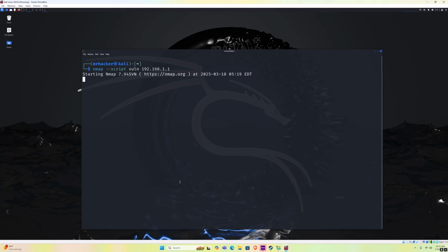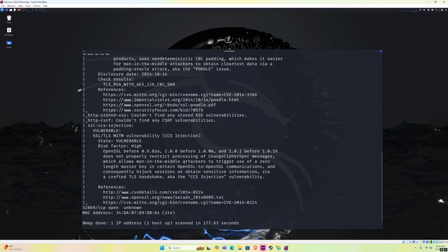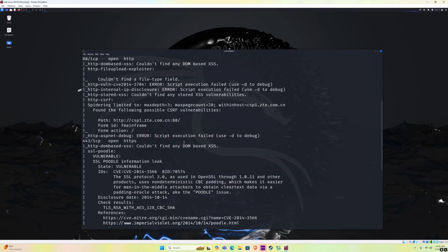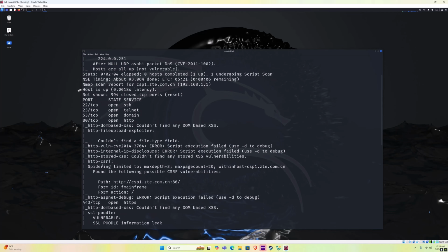These are also longer scans to finish because they're running a bunch of scripts and not just scanning for open ports, so make sure to stick till the end. And here it is. It took quite some time to finish, as you can see down here, almost 3 minutes, and here are the results of all the vulnerability scripts that Nmap ran on this target machine. So down here you will see the results.